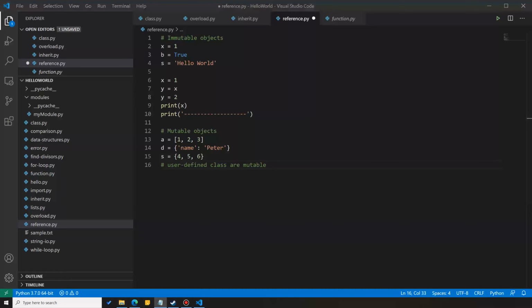So, how is a mutable object different from an immutable object? Let me illustrate with this example. First, we will assign the list 1, 2, 3 to x. And then we assign x to y. And then we assign 4 as the first element of y. Will x be affected? Let's have a look.